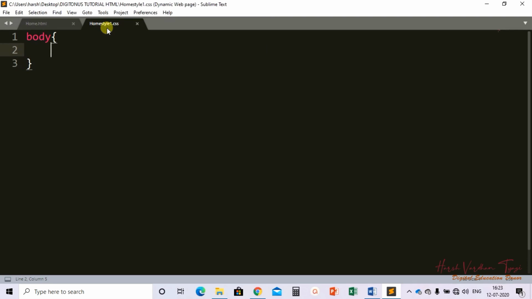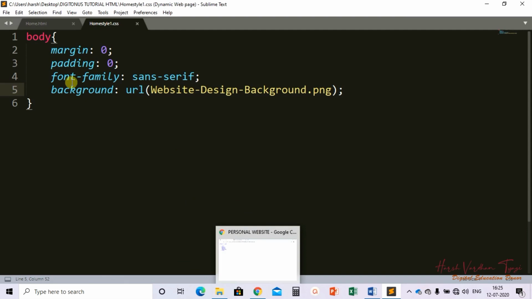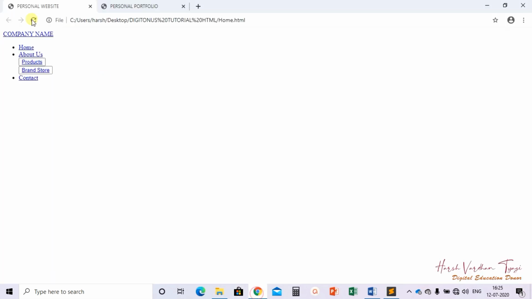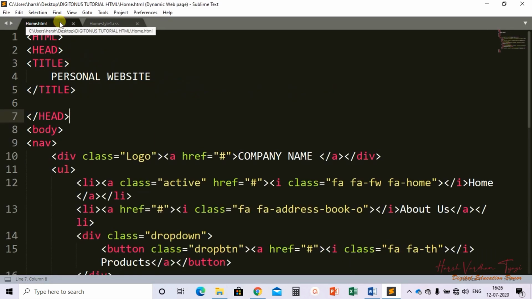Now inside the body I want margin to be 0, and the background image as a png. Please make sure that whenever you are inserting any image, you have to add the extension also. Now fine, so we have done with the body part. Now what is there? It doesn't come with any effect, nothing is happening here. And why is it so? Because we have made the CSS file, but we have not linked our CSS file with the HTML document.